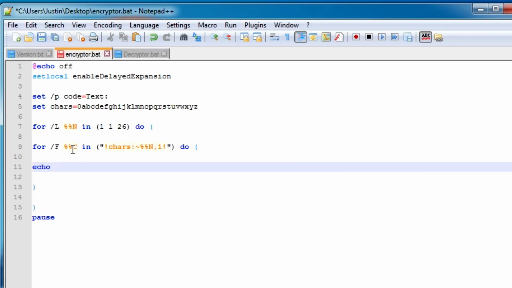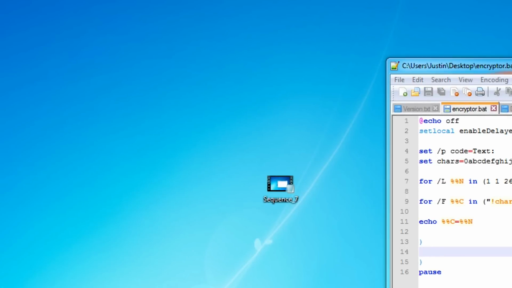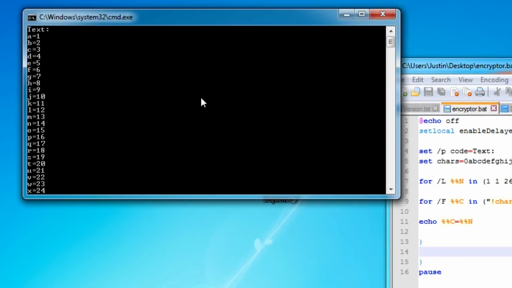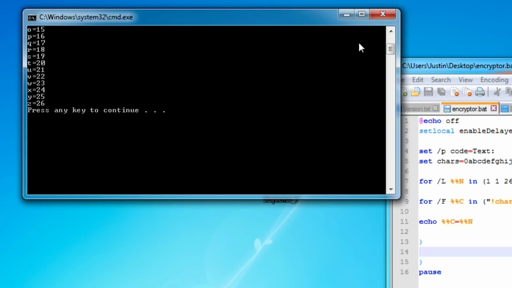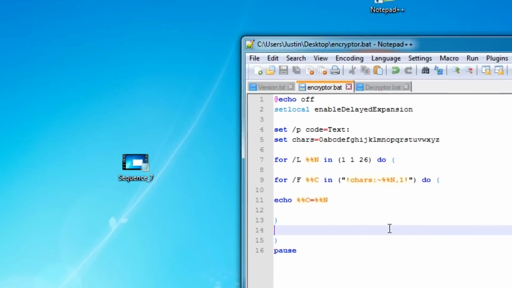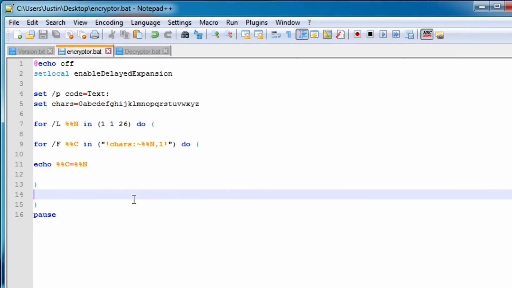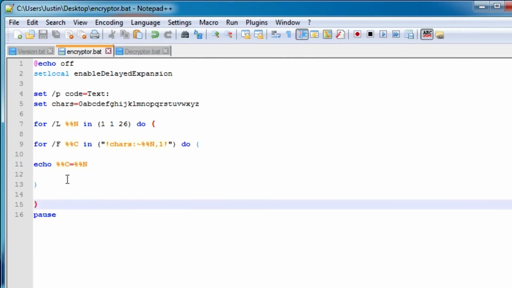So now if we echo, let's do character %c equals %n. What it's going to do is make like this little mini thing here. It's going to say a equals 1, b equals 2, so on and so on, all the way to x or z, whatever you want if you're American. All those Americans out there. Anyways, now what should we do next?